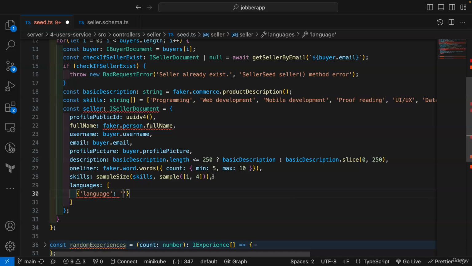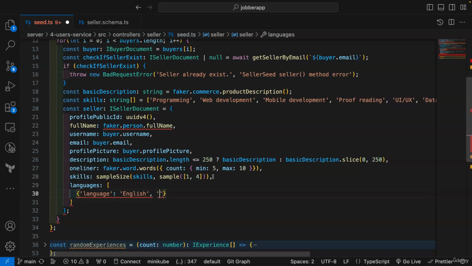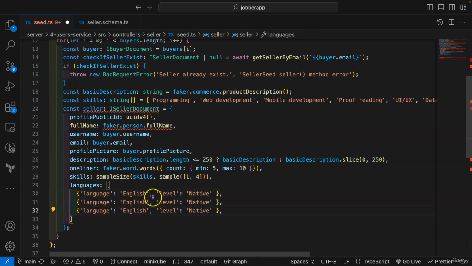I'll set it to English, and then the level, I'm going to set it to native. I'll add 2 other languages. This is going to be Spanish. I can say basic, and German. I can say basic as well.